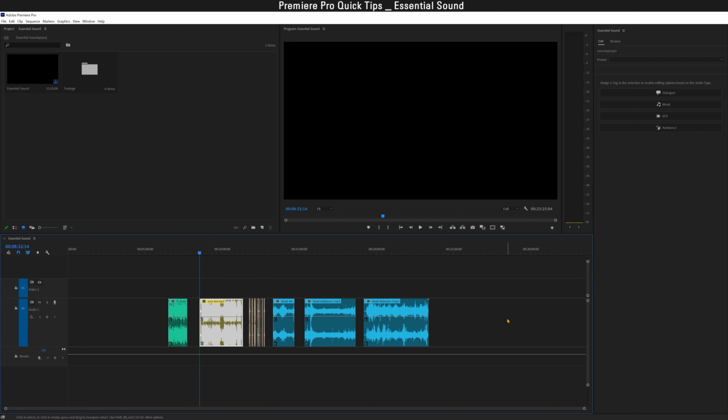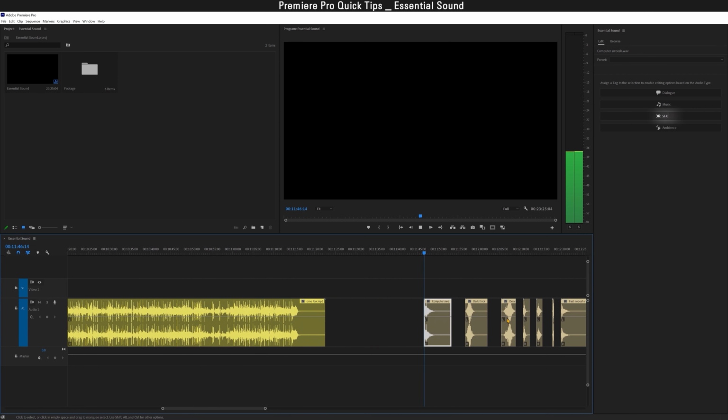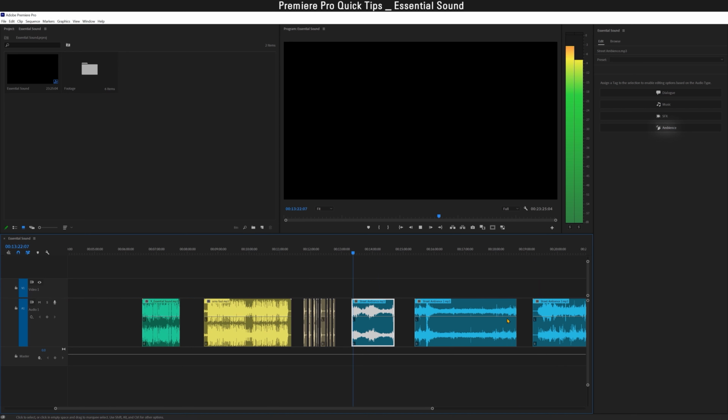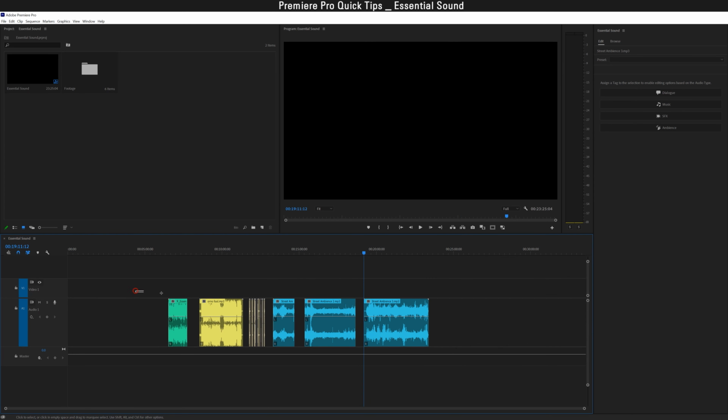Music is music. SFX is an effect sound. And ambience is sound recorded by a camera without any microphone. Each of these functions works in the same way.